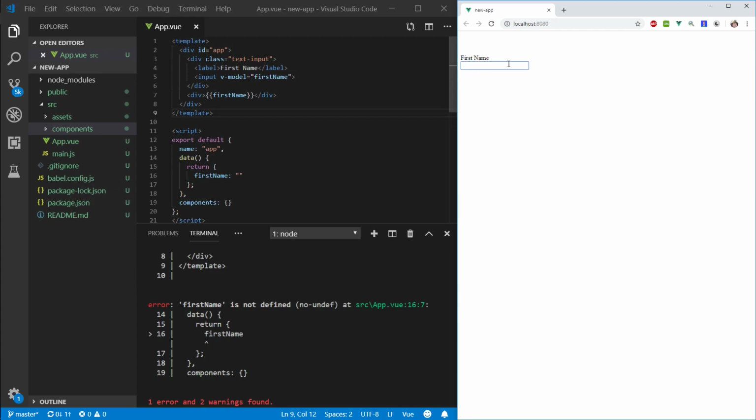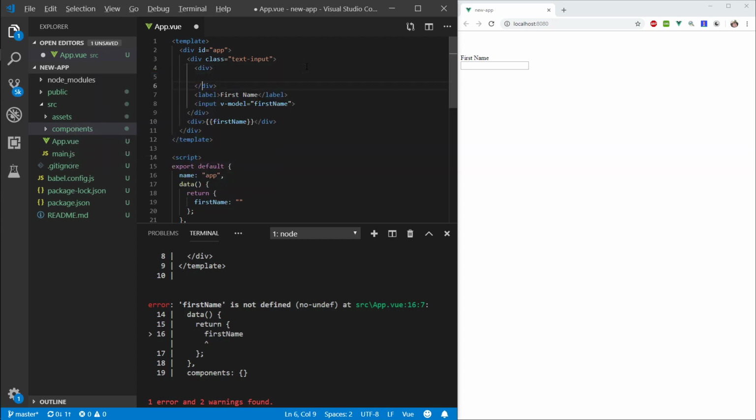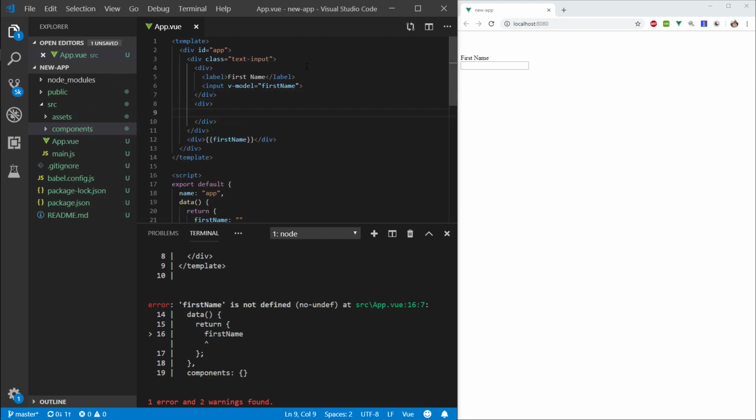So we get two-way model binding. Cool. So we have this label, we have this input field. What else can we add to here, right? So let's actually wrap this in a div, like so. And let's give this another div.